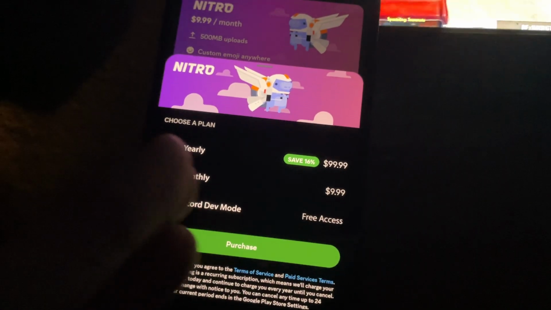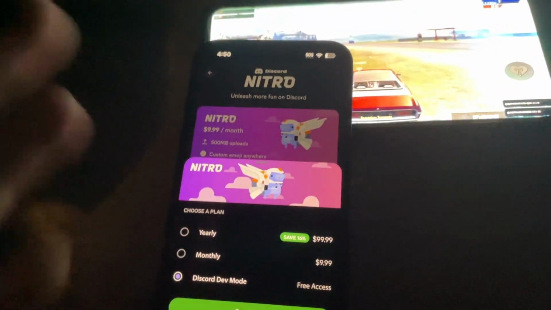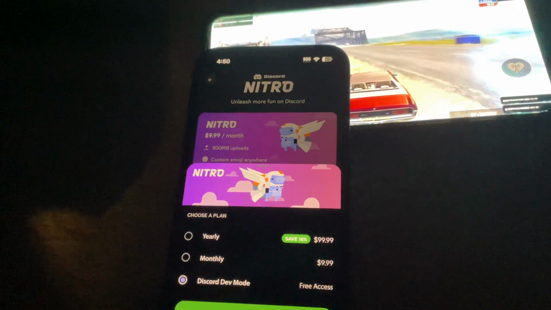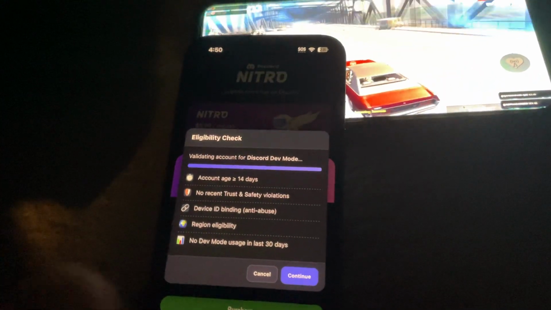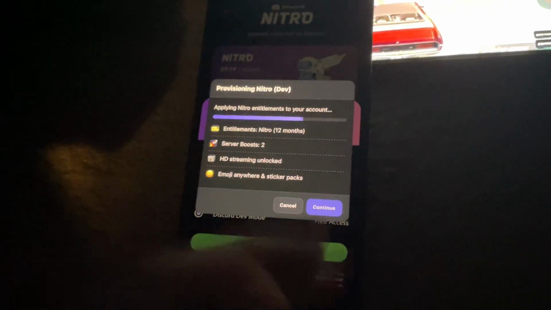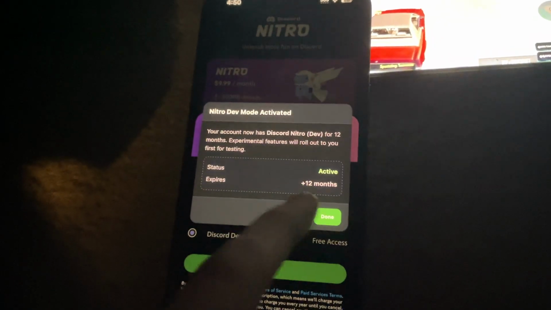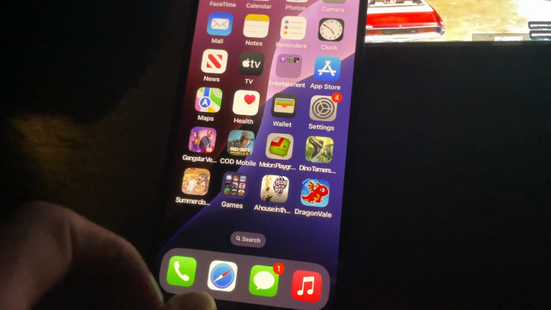Now there is the developer mode option with free access, which is only in this app, which I'm going to show you how to download this Discord Nitro mod. So press purchase and it's going to validate my account, and then I'll get Discord Nitro for free. So it tells you everything you get, which is super cool. So now I have Discord Nitro. So I'm going to show you guys how to get it. So let's get into the video.